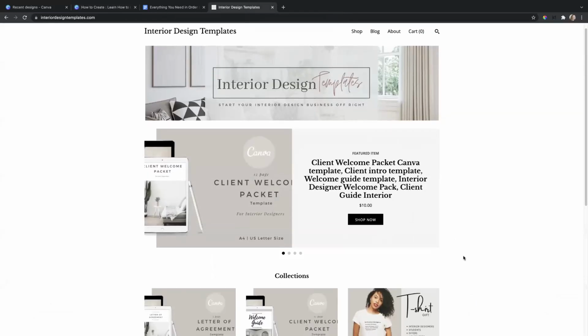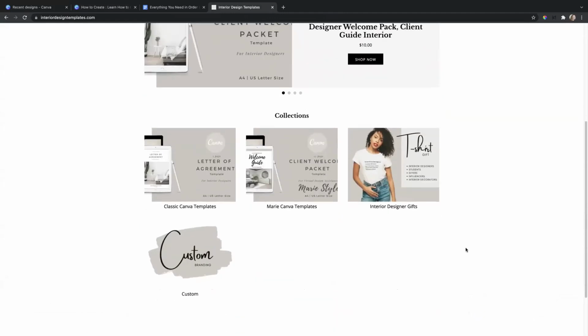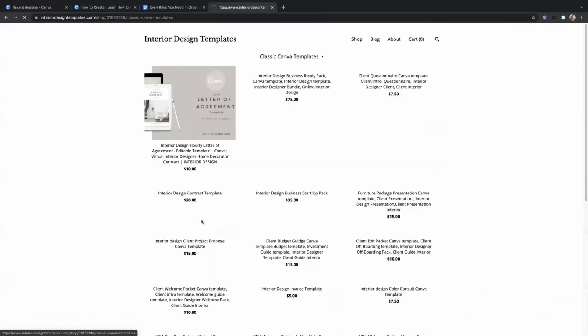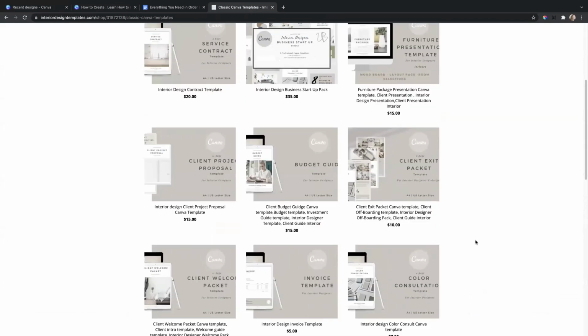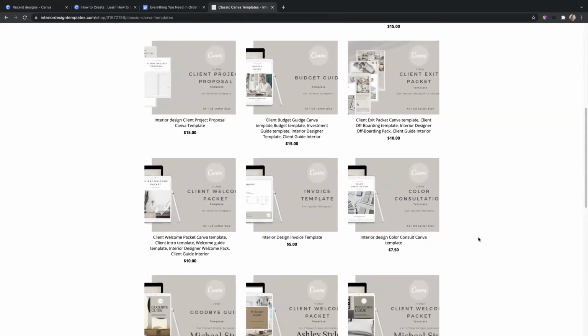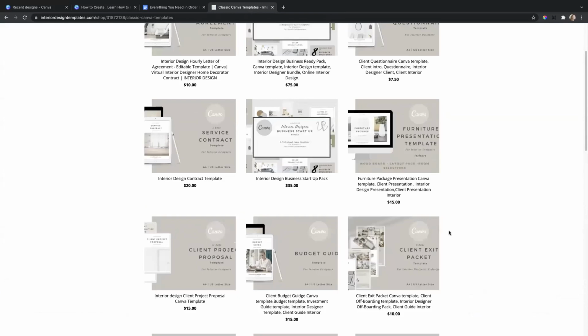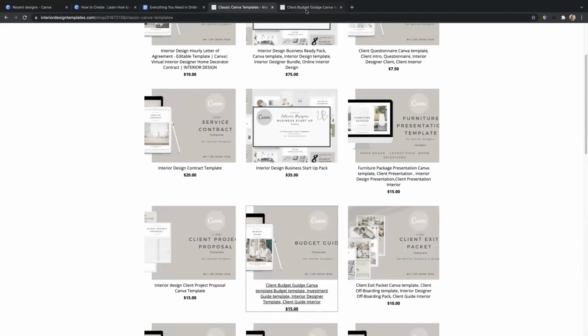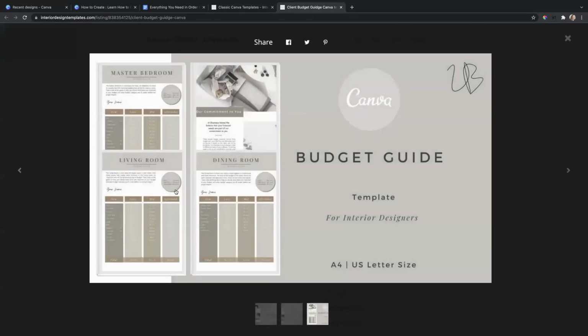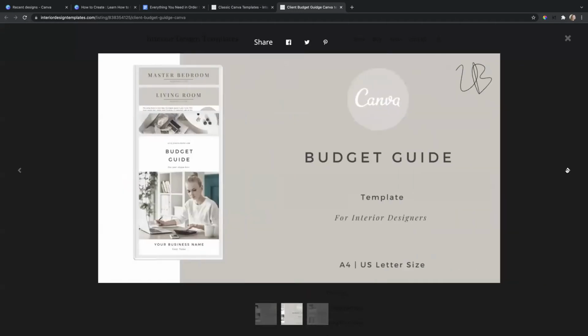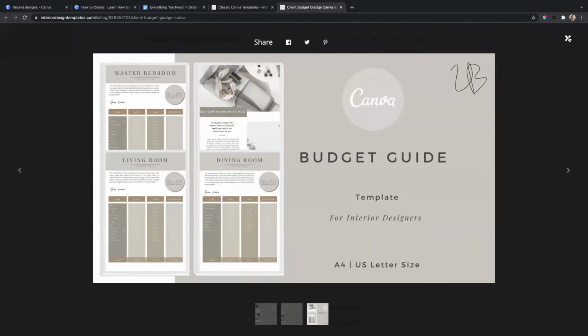So let me show you. This is my store, and I know a lot of y'all have already been to it. Right here, you go to classic Canva templates. And there's a couple on here that people use for lead magnets. One is the budget guide. As you can see it has a living room, bedroom, and it has all this already templated out for you. All you have to do is add your name and your business information and a little bio. So this is already very nicely put together.